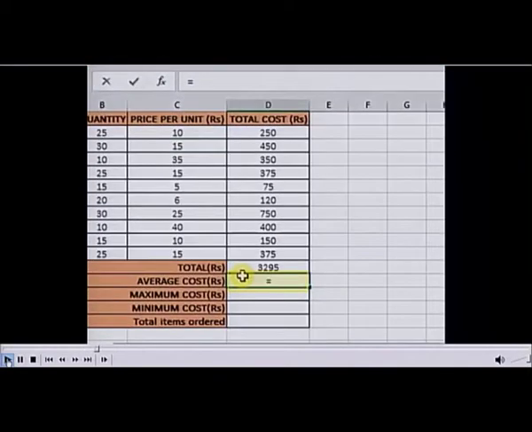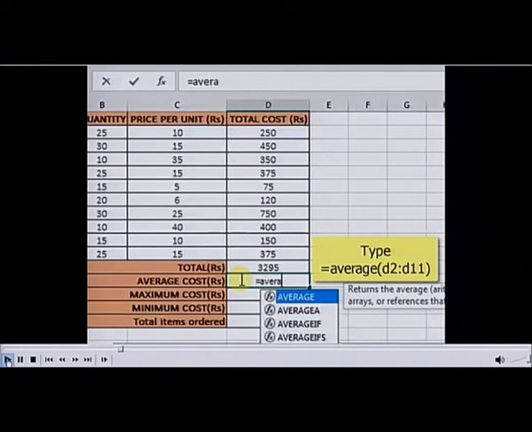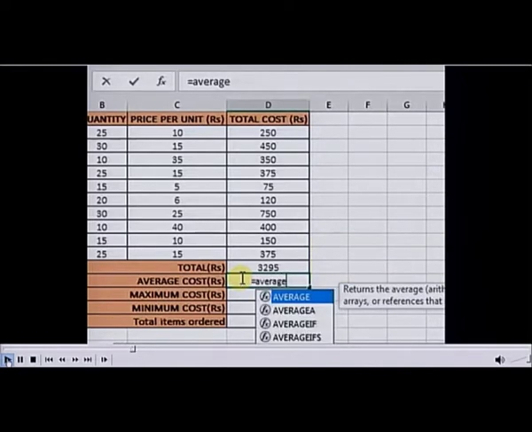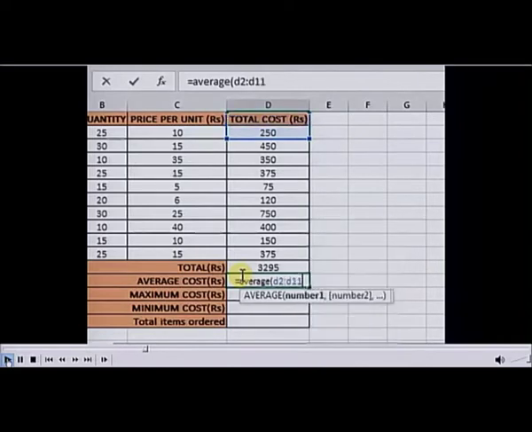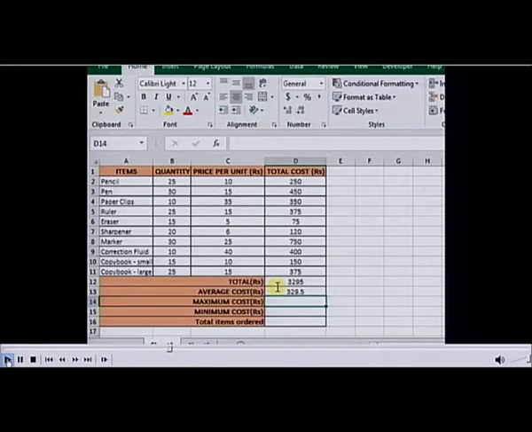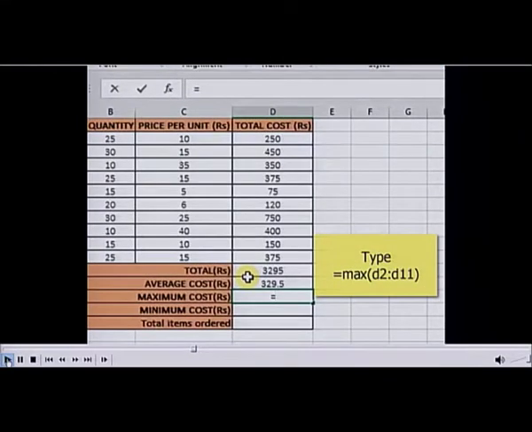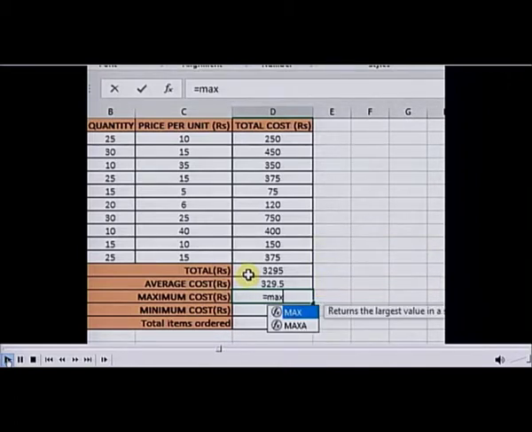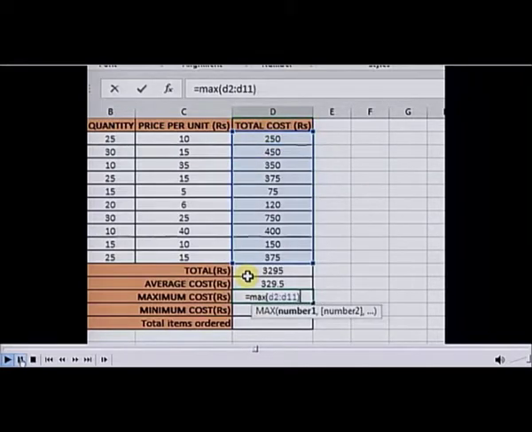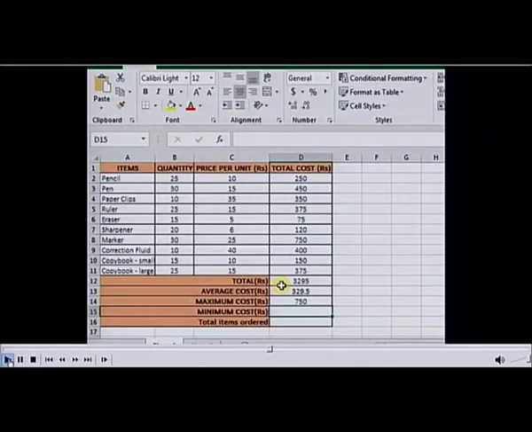To get the average cost, tap the equal to sign in cell D13, followed by average and cell range D2 to D11 between rounded brackets. Then press Enter on the keyboard. Follow the same steps to calculate the maximum cost in cell D14. Type the equal to sign, followed by max function, and cell range D2 to D11 between rounded brackets. Then press Enter on the keyboard.